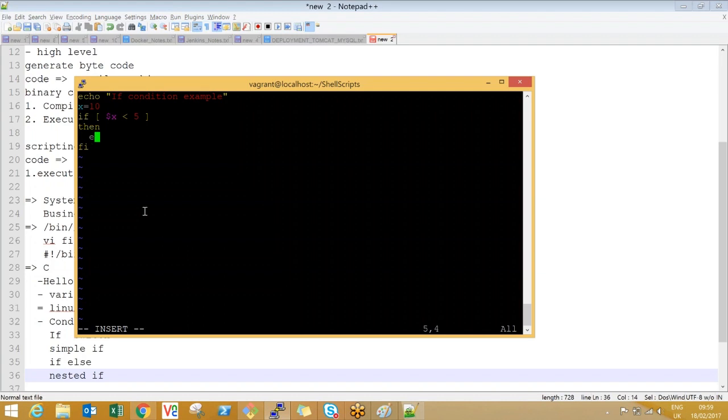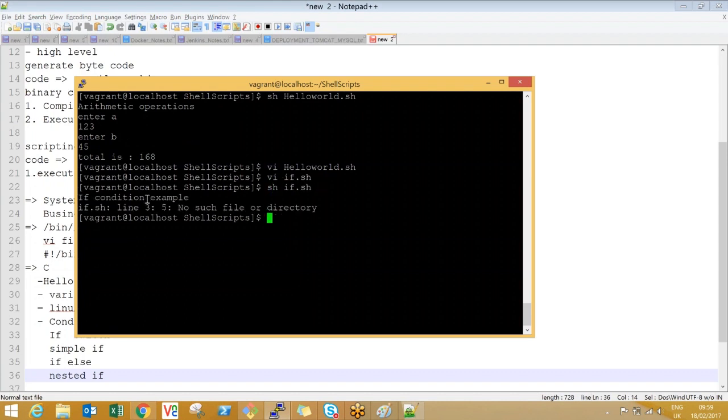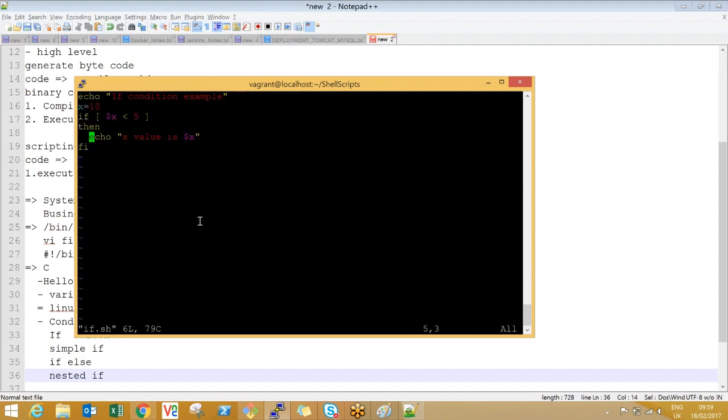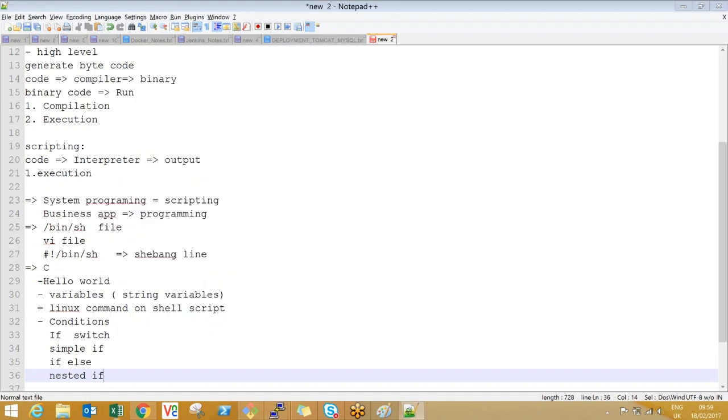Let's try to print echo x value is. sh if.sh. Can you see there is an error? Line 5, no such file or directory. The third line has an error, which is the less than. This symbol is not in shell scripting, guys. So we have to make use of special operators.